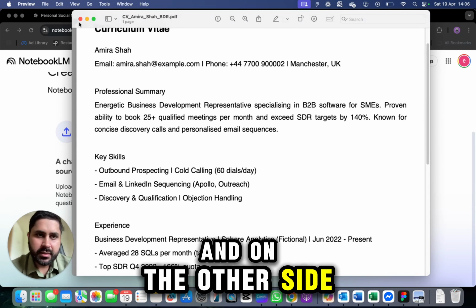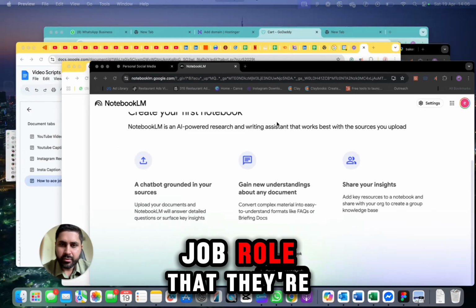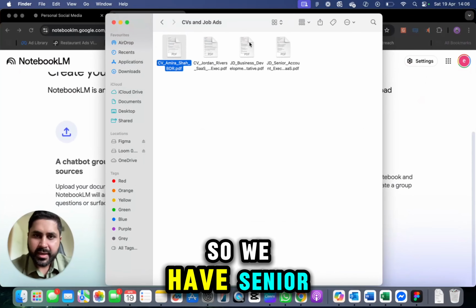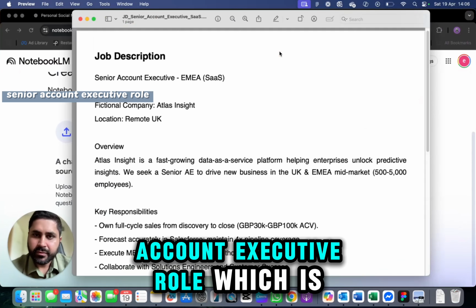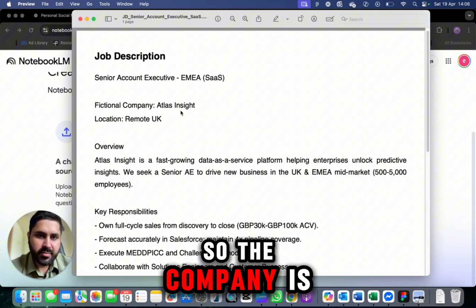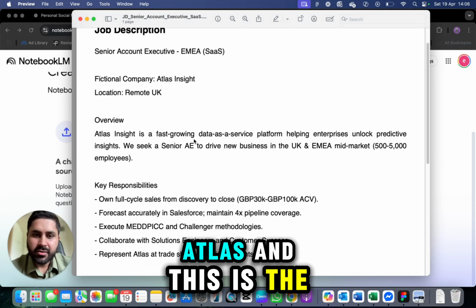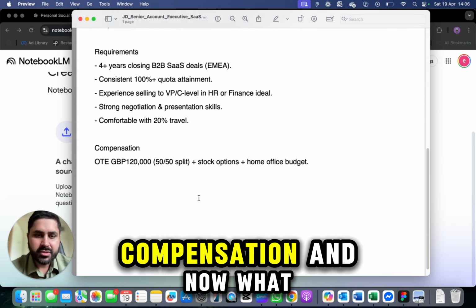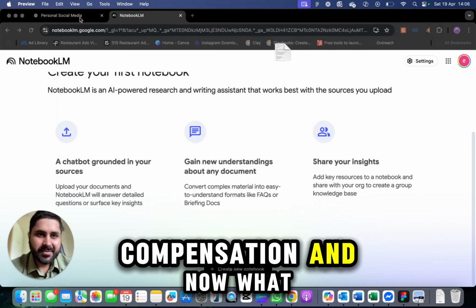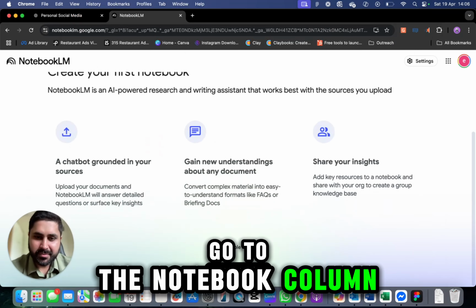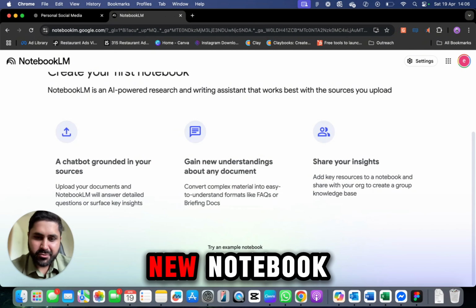And on the other side, let's look at the job role that they're applying for. So we have a senior account executive role, which is in SaaS. The company is Atlas, and this is the overview, key responsibilities, requirements, compensation. And now what we'll do is we'll go to NotebookLM. We will create a new notebook.